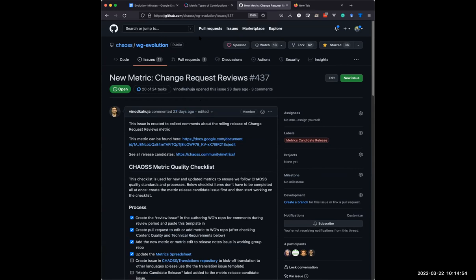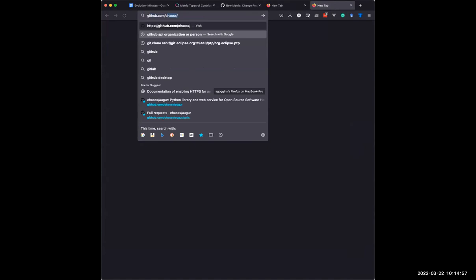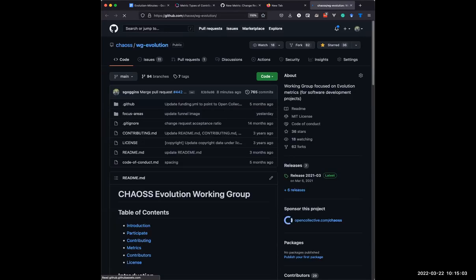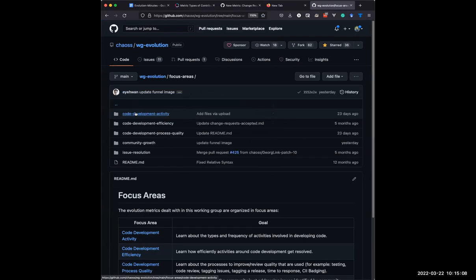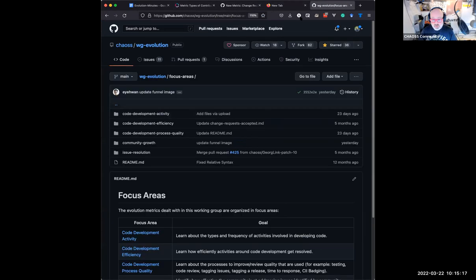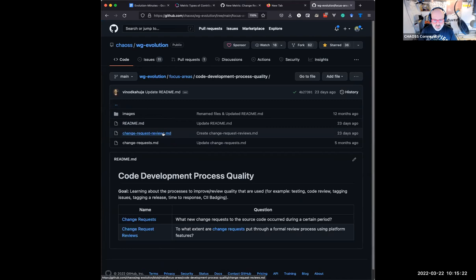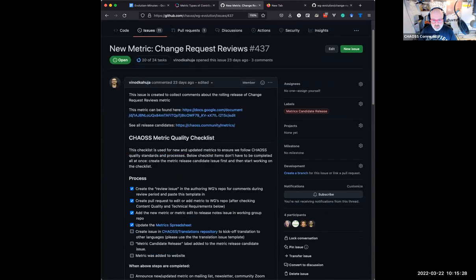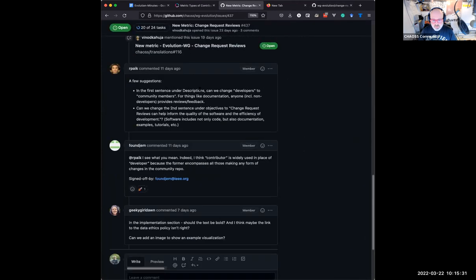right? Yes. I was unable to add when I was creating this pull request, because the pull request was not accepted at that time. Oh, so this one isn't part of the release? This is part of a release. Is it under, I guess, change request reviews? I think that's process quality. Oh, what a good guess. And Ray's comment is developers to community members.